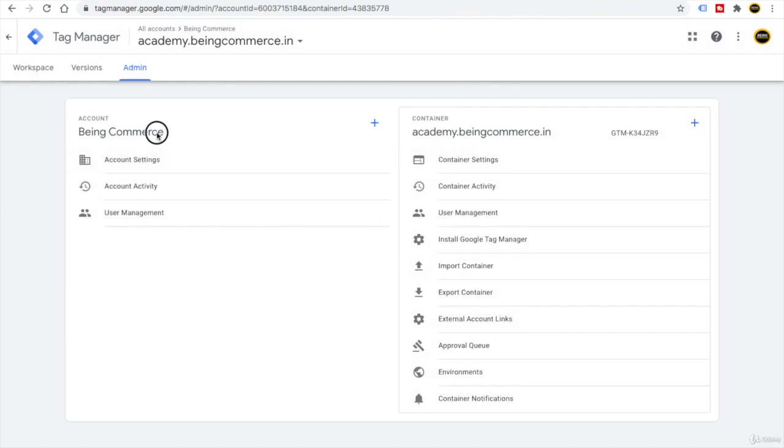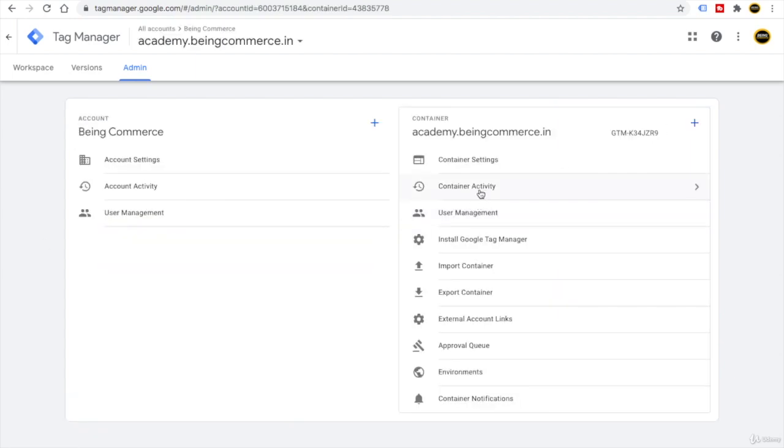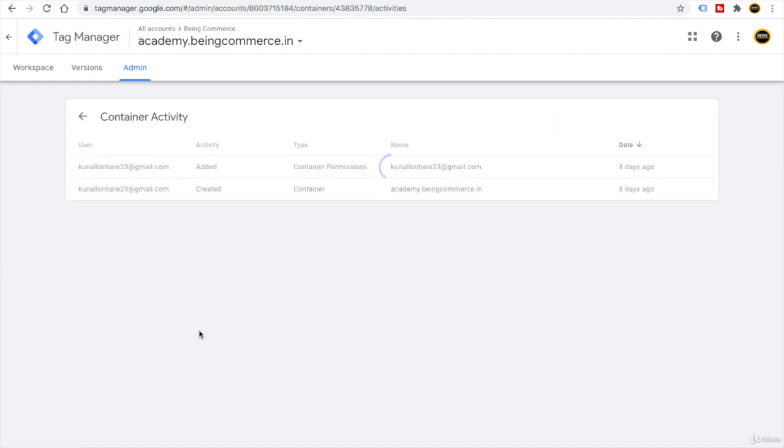Similarly, as I have said, inside accounts we can create unlimited containers. So from here, if you click on this plus button, you can create more containers. Okay, and all the container activity is going to show up here like this. You can see when I click here, all these activities show up.